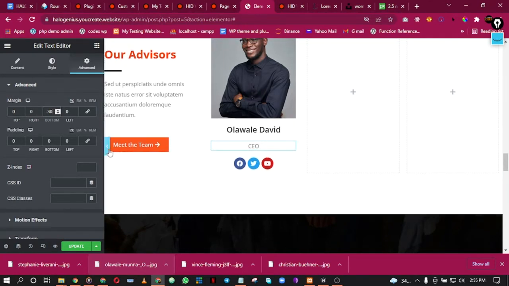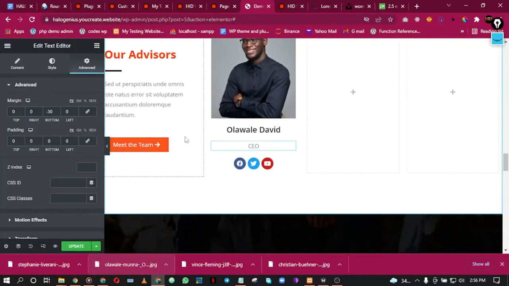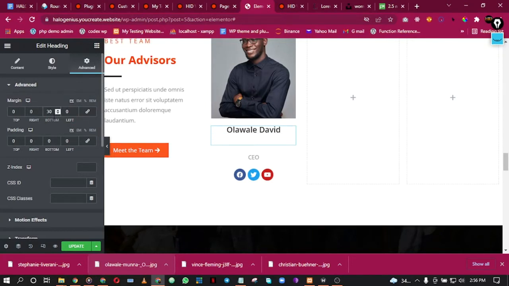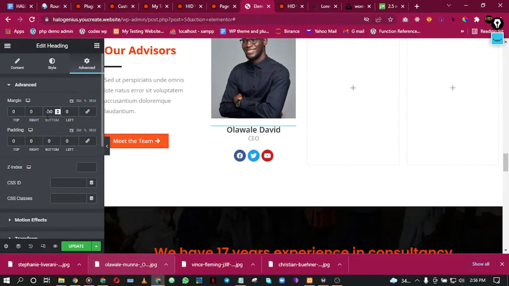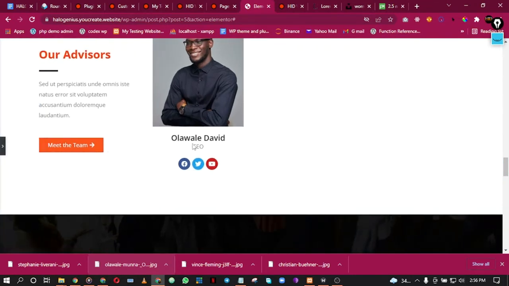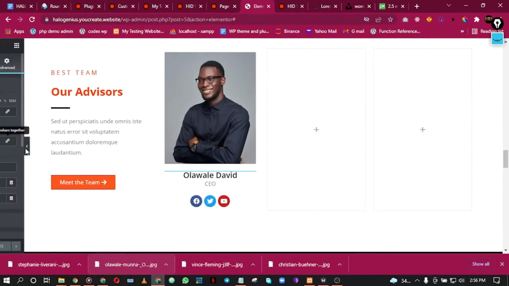Okay. So I still think this is too down for this one. The margin bottom as well. Let me do 30. And I'll do minus. So I think this is fine. So I'll just duplicate this one, then we'll move on.